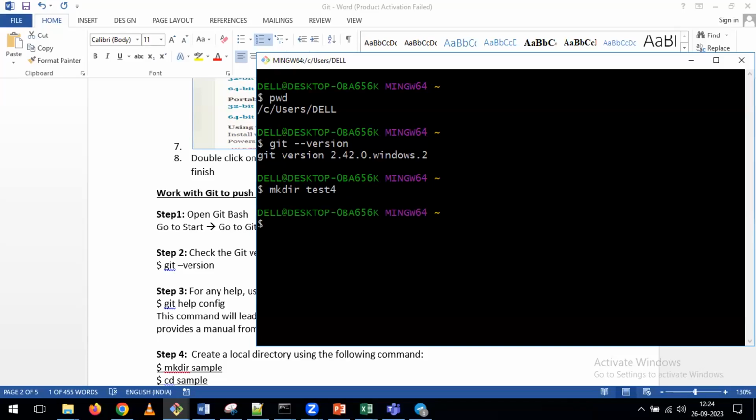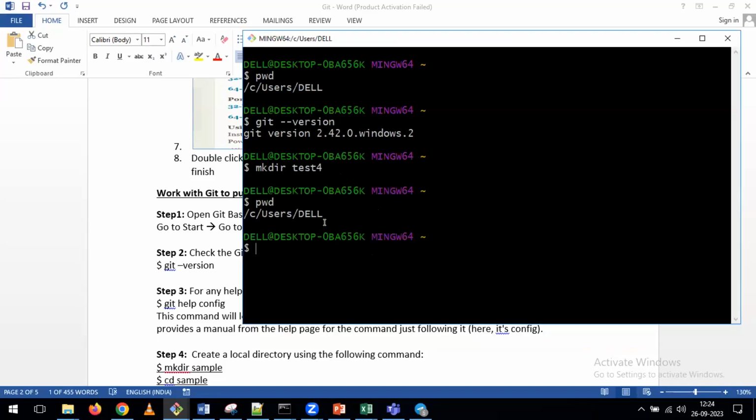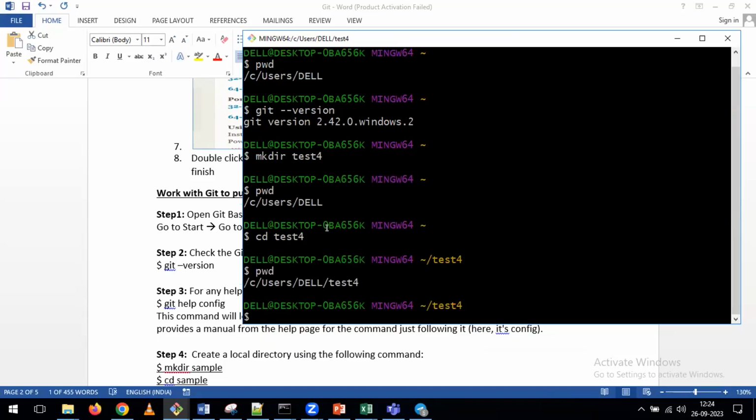Now I want to move to this folder. How to move? If I give PWD, I'm still in the Dell folder, but I want to move to the test4 folder. We use the CD command: cd test4. Now if I give PWD again, we can see that under C drive, users, Dell, we are working in the folder test4. So first you create the directory, and after that you move to it. With the help of the CD command, we can move to the respective directory.